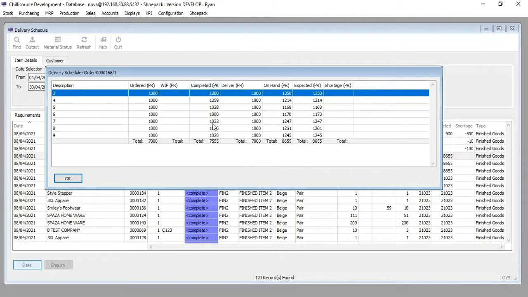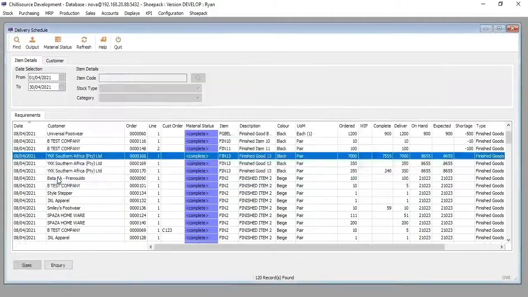Then the completed amounts, we can see that in this case, they've exceeded the order. And then we can see the amounts per size that are to be delivered and what is on hand and what is expected, and if there is a shortage, which in this case there is none. This gives us a breakdown and further details of what is needed and what specific size is in shortage or in excess. We can then select OK, which will return us to the delivery schedule.